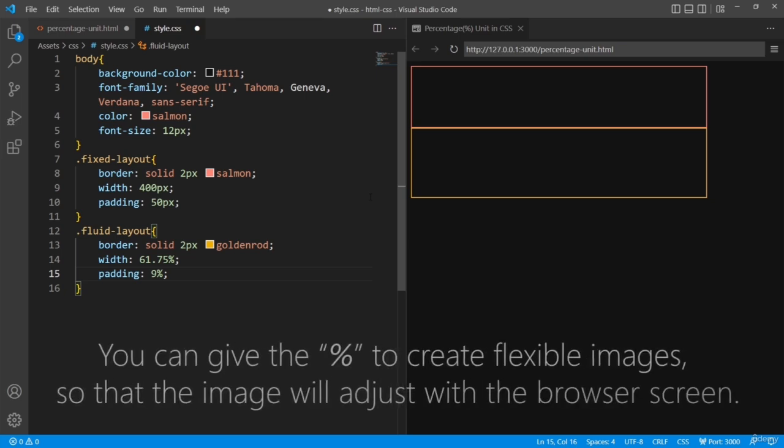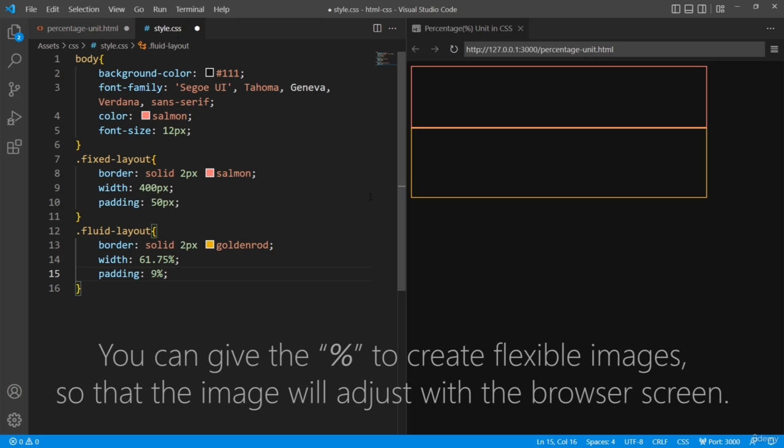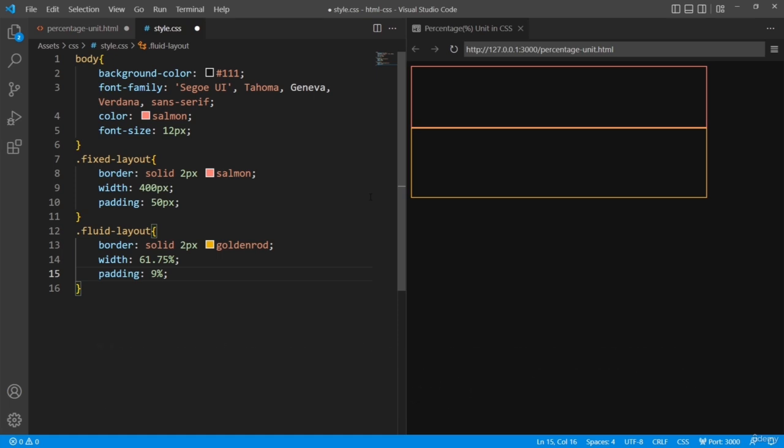You can also give the percentages to create flexible images. By doing so, the image will also adjust with the browser screen. So this is what working with percentage looks like.